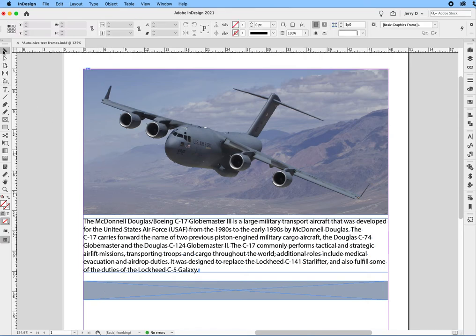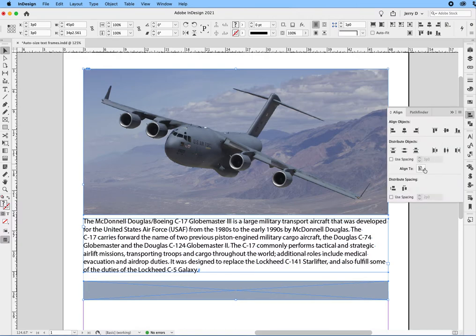And now what I can do is select all three elements, the top graphic, the text frame, and the bottom graphic. And then I can go over to my alignment option, which is right here. I click on Align. And then I'm going to say Align to Selection. And when I do that, I'm going to click on this Distribute Spacing option right here.